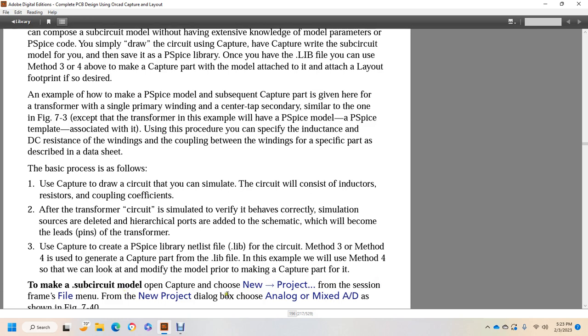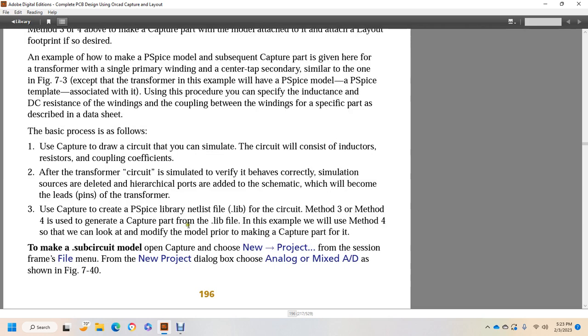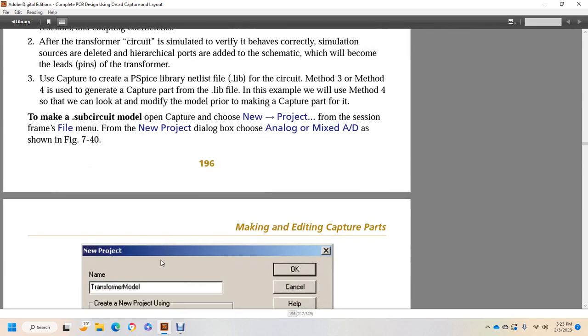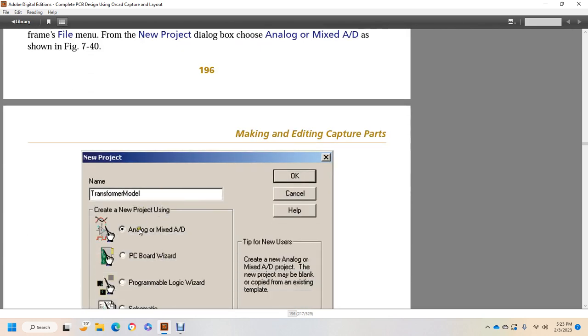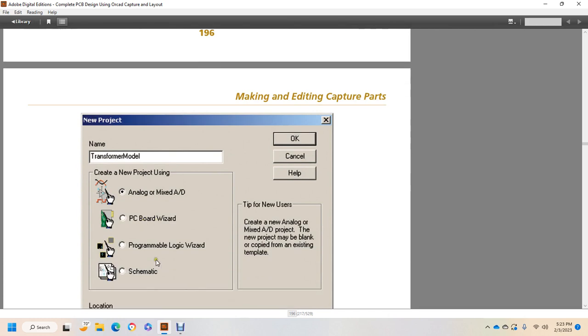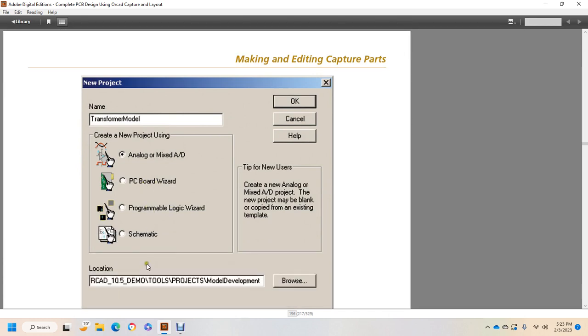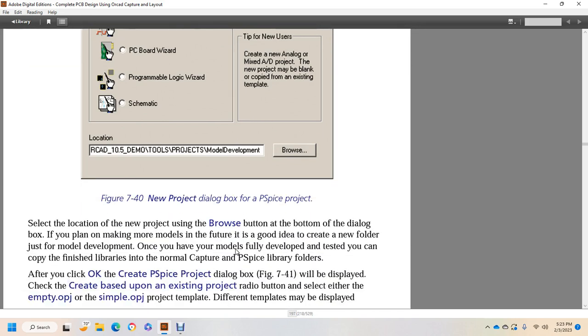The New Project dialog box appears: Analog or Mixed A/D, PC Board, Programmable Logic, Schematic, as shown in figure 7.40. Enter the new project name, create a name with the Analog or Mixed A/D option, and choose the location. Select the location for the new project using the Browse button at the bottom of the dialog box.